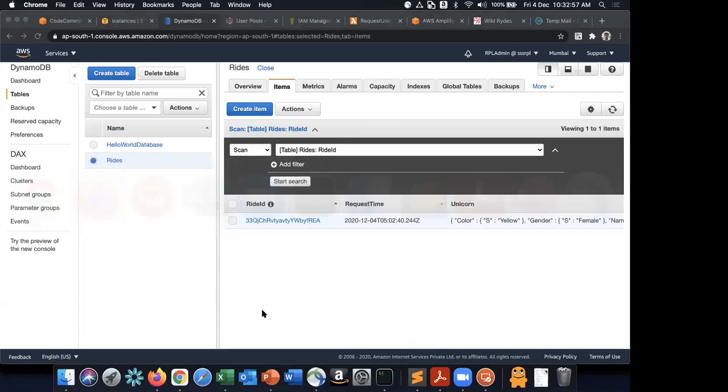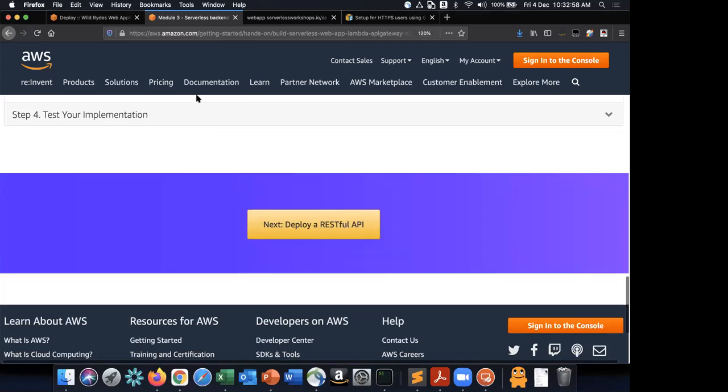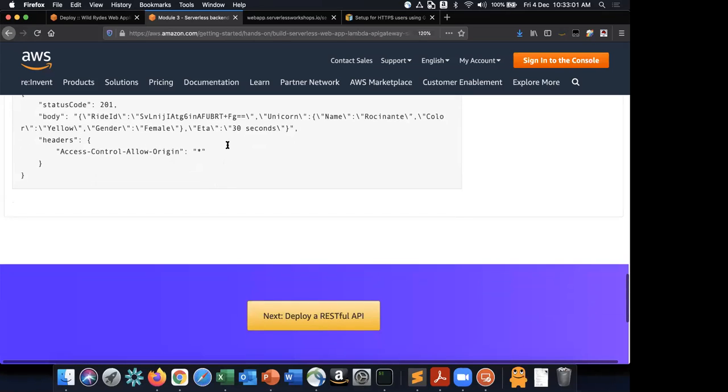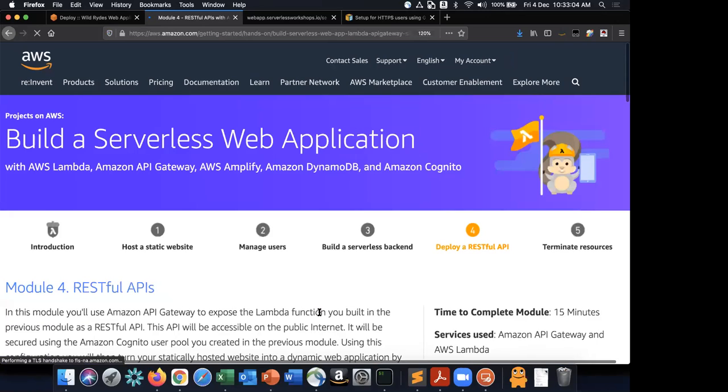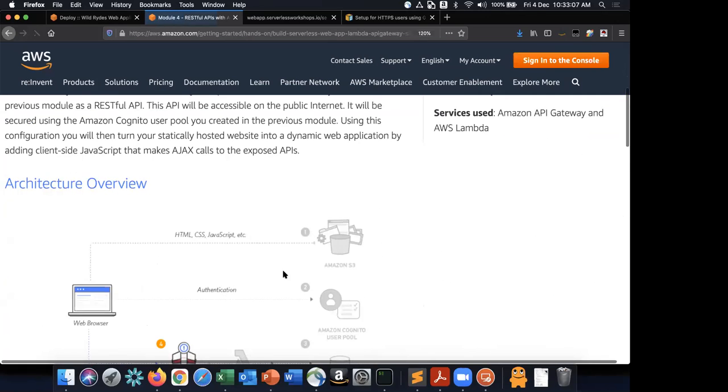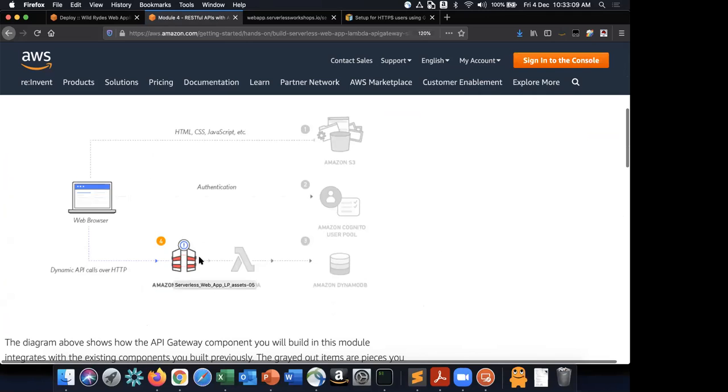Perfect, so that's done. Testing your implementation is done. You should get something like this, which you got. Now let's go ahead and deploy the API gateway. We have done all of this, and we are here. We have to create an API gateway.